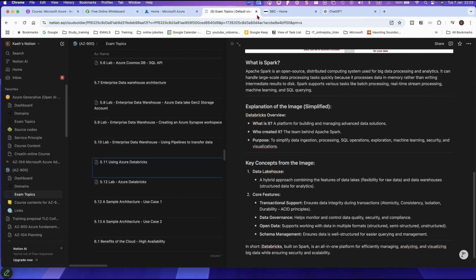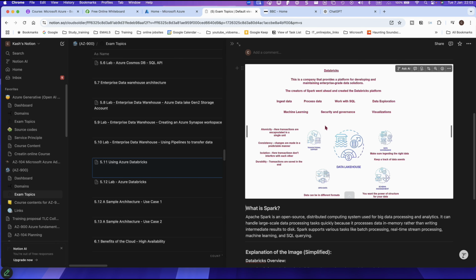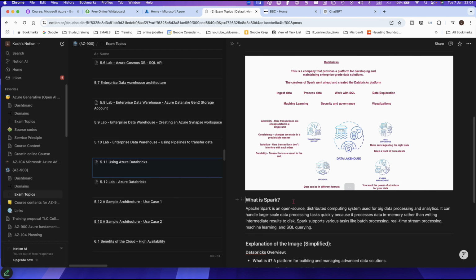So, in this exercise or lab, we'll talk about Databricks. This is open source, as you can see here. Before, it was like an operating system or a computing system called Apache Spark. So they created this platform in the form of Databricks. As you can see, Apache Spark is an open source distributed computing system used for big data processing and analytics. It can handle large scale data because it processes data in memory rather than writing.